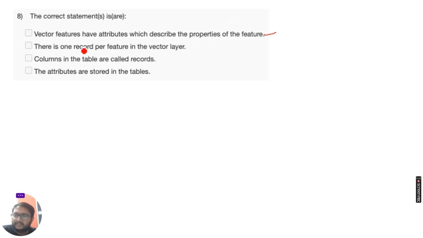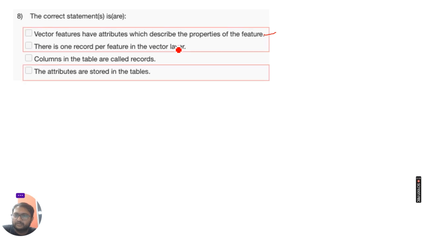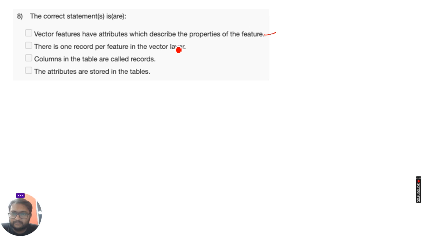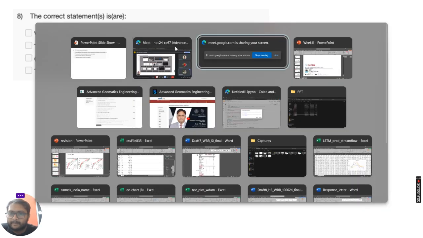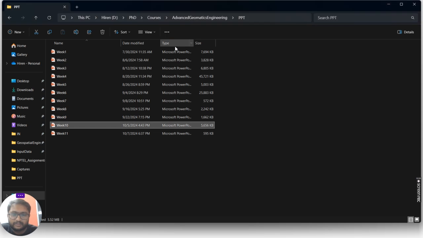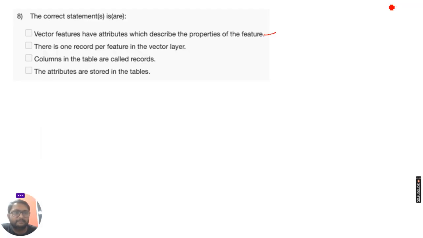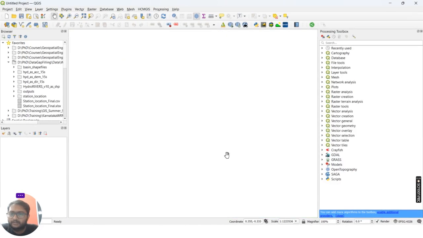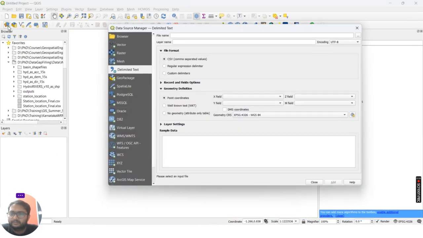Then the next one is, there is one record per feature in the vector layer. So it's not necessarily true, not every time. There might be more than one record also. Or will it be one? Because see, here, I will show you a GIS file. So let's say we'll just open some data.